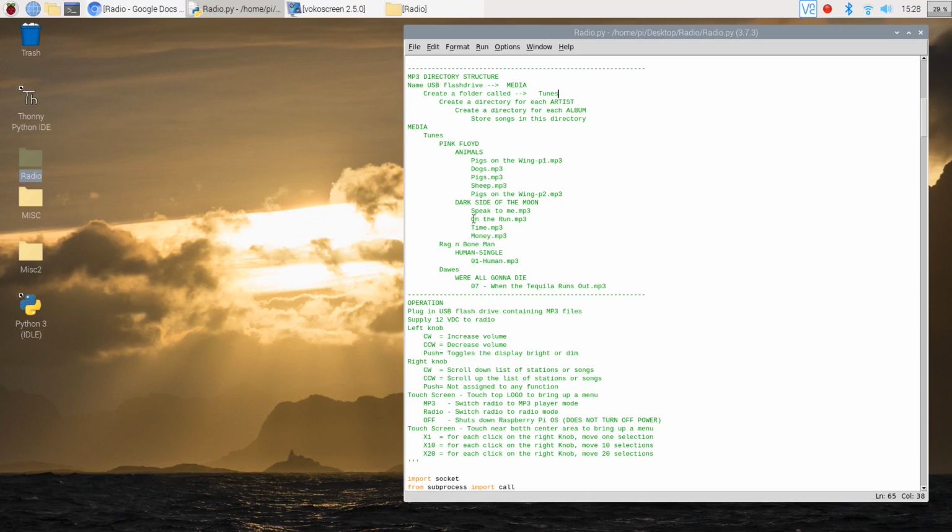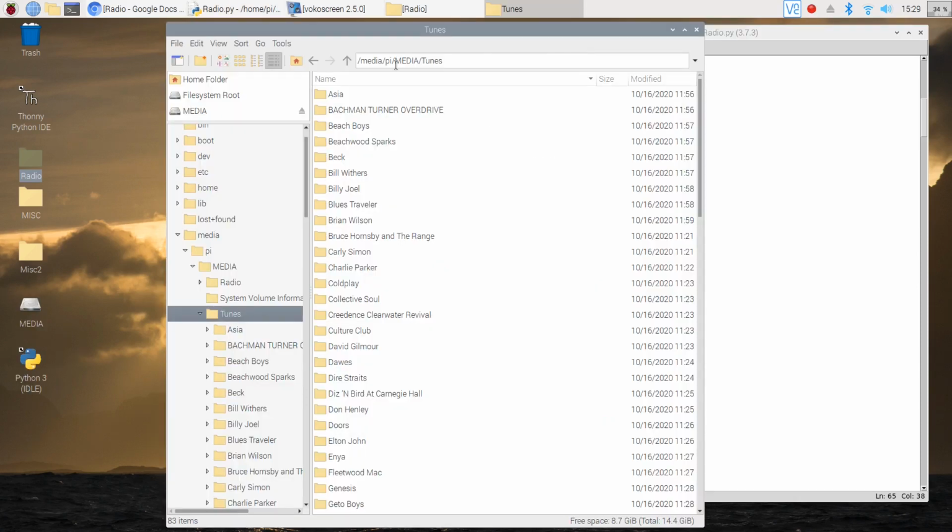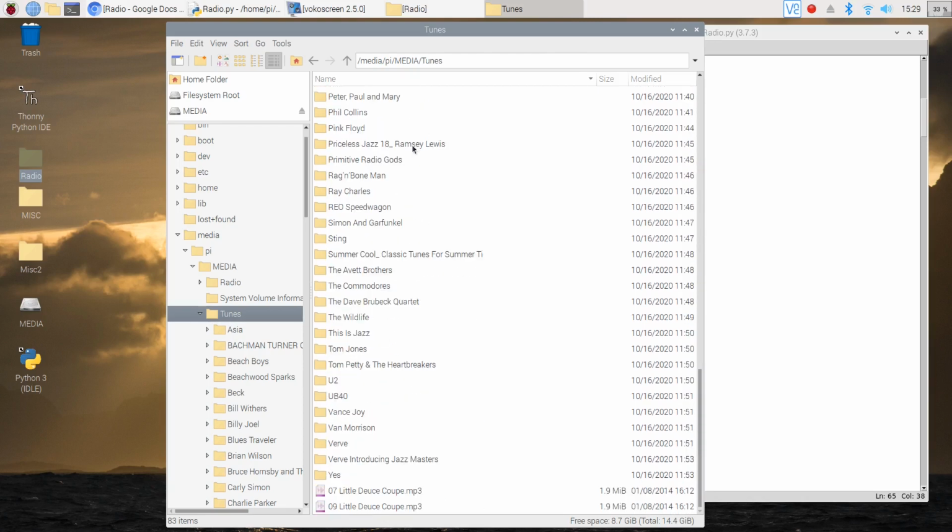Now let's take a look at my actual USB flash drive. Now this is off the flash drive that I've got playing in my radio. Here's the name of the flash drive, media, and then under that is a folder called Tunes, and in Tunes are all the artists, from Asia to Yes. I also got a couple of songs loaded in the very root directory of Tunes, and of course those will load too.